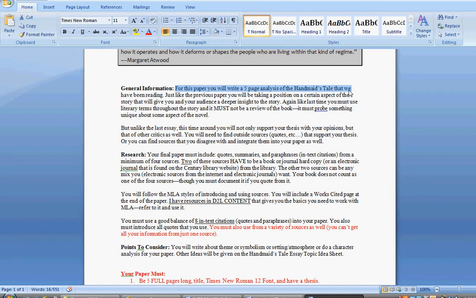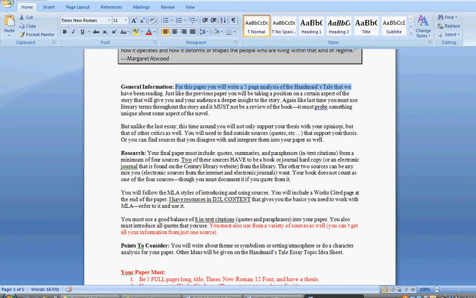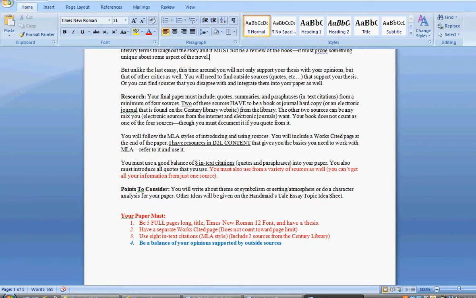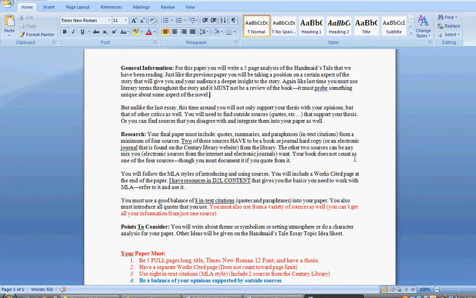So it's 5 full pages, and then you'll have a works cited page, which will be the 6th page. So again, I'll take points off if you don't get the full 5 pages, because really that's not very much when you're dealing with a whole book. So unlike the last essay, you're going to really use a lot of in-text citations, and I explained that in the other video. So in this one, you have to have 8 in-text citations.